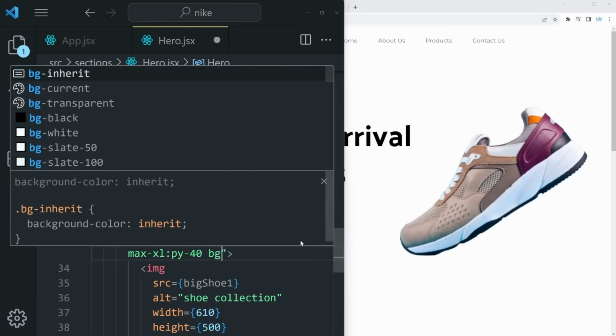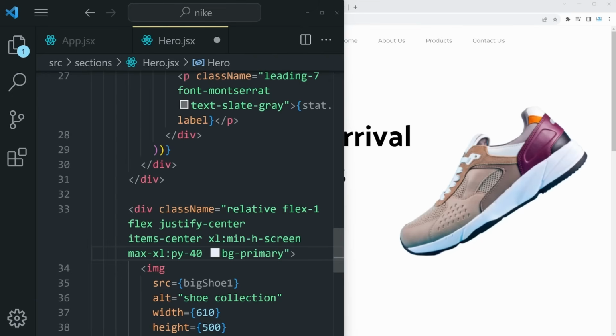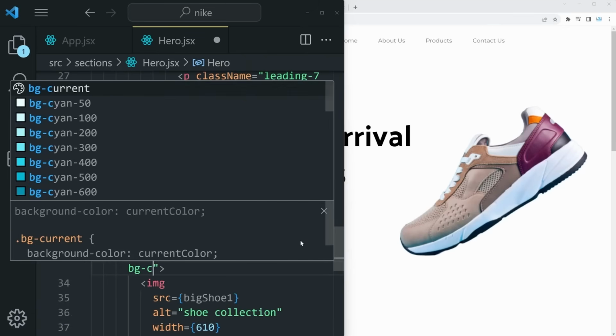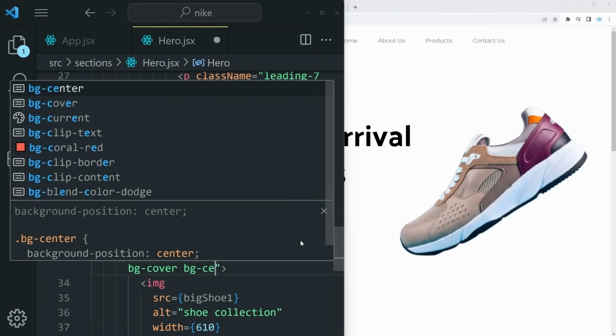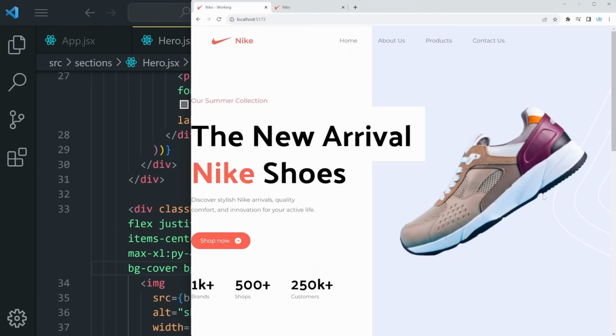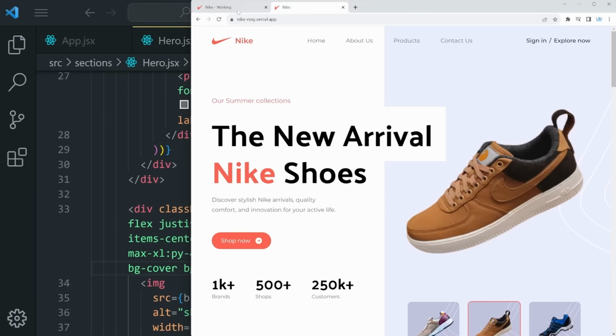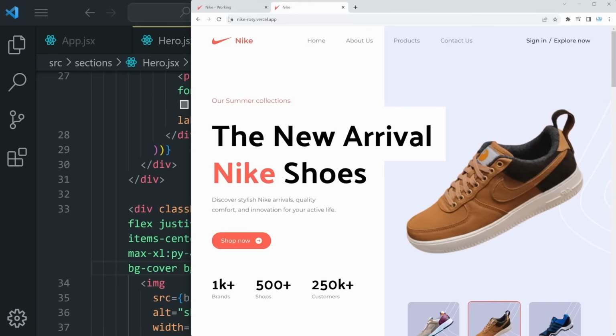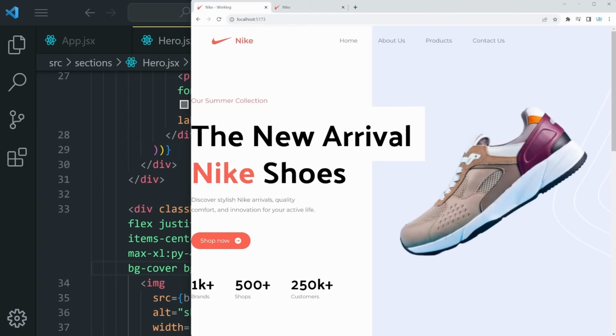We want to make it a BG primary, which is just going to be white, a BG hero, which is a custom class, a BG cover, and a BG center. This is going to give it this nice image coming right from our styles. Now, if we compare the two, you can see that they're not exactly alike. We have to still provide some padding or spacing right here on the left side.